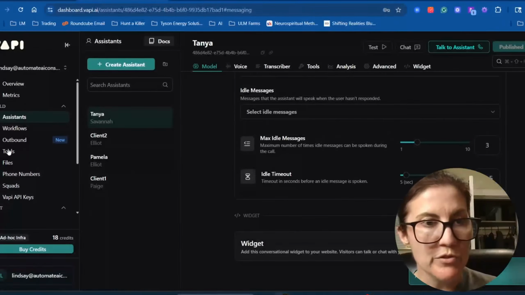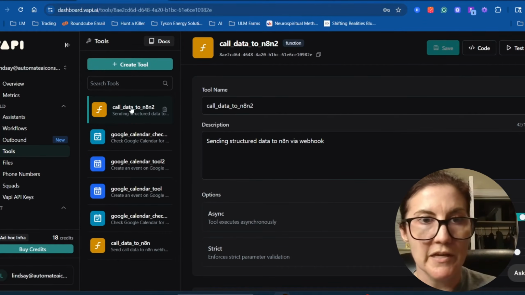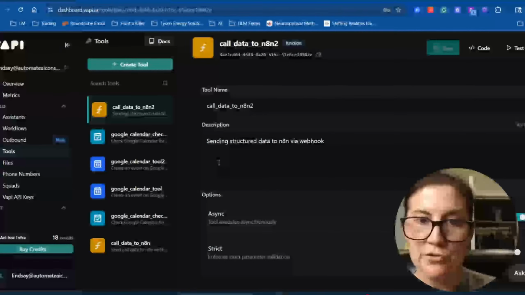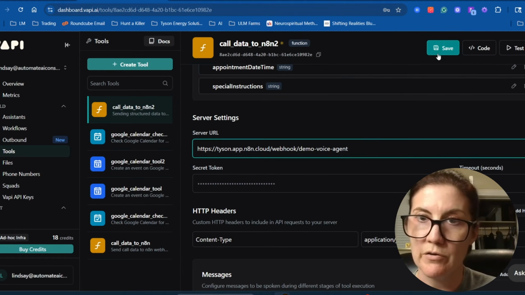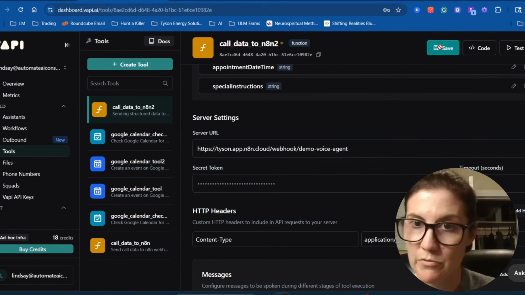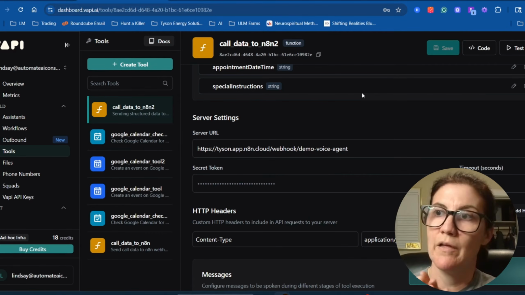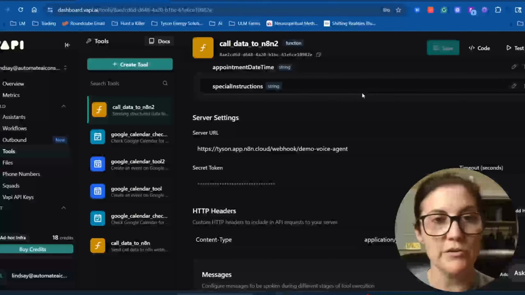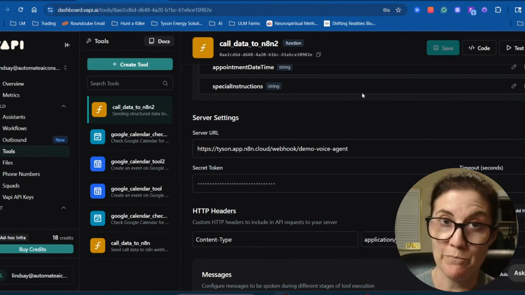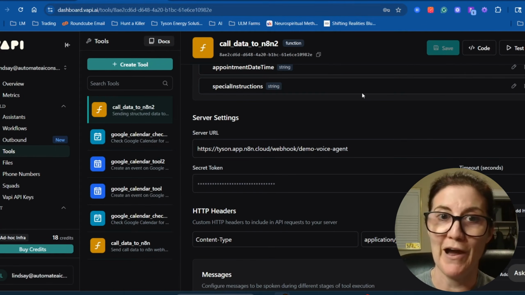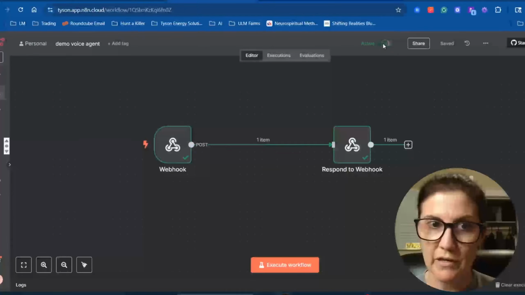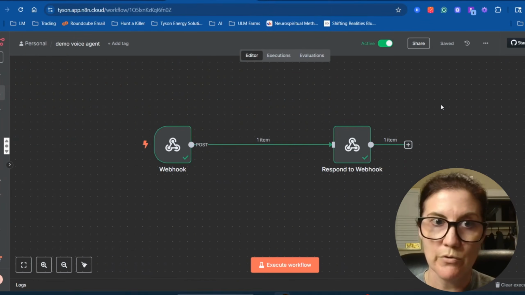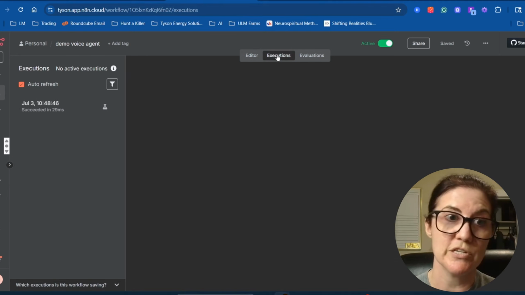Okay, then I'm going to come over to my tools and select my call data to N8N2 tool. And then I'm going to do the same for the server settings here, where I'm going to change it to the production value. And the reason for this is that there are actually two responses that are going to come through on the webhook. And to be completely honest, I haven't completely figured out how to fix this yet, but I'm going to show you the workaround. Okay, so what I'm going to do is I'm going to turn this to active, and we're going to give Tanya a call again so you can see both of the executions that are going to come through.